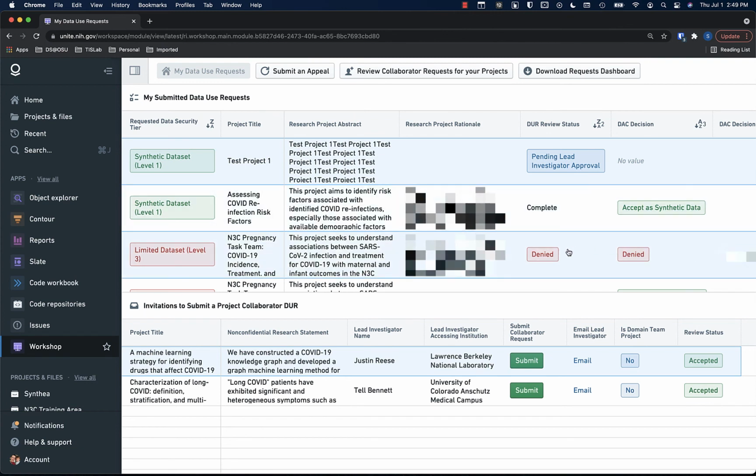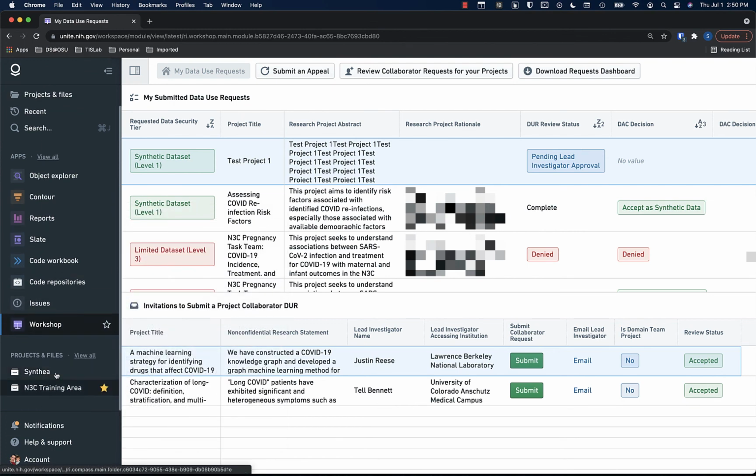If you've requested to join a project, the DUR review status will show pending lead investigator approval until the lead approves you, and then it goes to the Data Access Committee for their approval. Once a request has been fully approved, the DUR review status will briefly enter a pending workspace access phase while the project settings are updated in the enclave for your access, before finally being listed as complete. Remember that you can find workspaces from the Projects and Files menu in the left navigation menu, and you may want to star project workspaces so that they show up in your projects for easy discovery later.